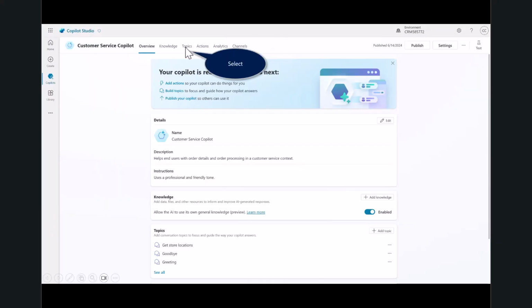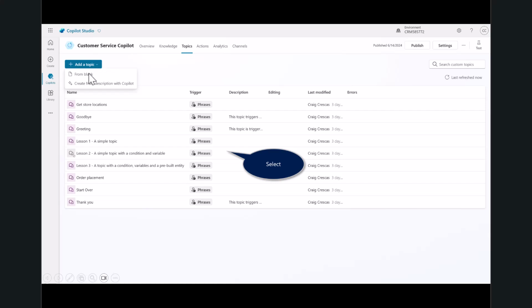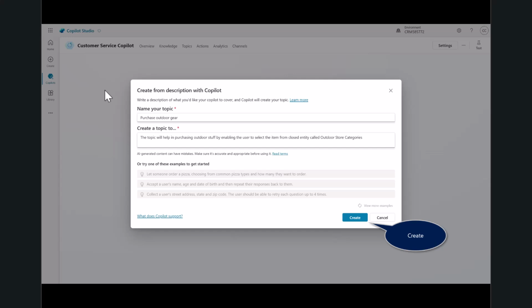Again, you're here inside of your bot. While my navigation is typically here at the top, also notice on the far right, you can quickly go to add a topic there as well. I'm going to add a topic, and we'll choose from Copilot and let Copilot help drive that. I'm going to type in purchase outdoor gear. And I'm going to type in some additional information about helping with purchasing outdoor stuff by enabling the end user to select the item entity as part of the outdoor store categories. Once you're done, hit create.